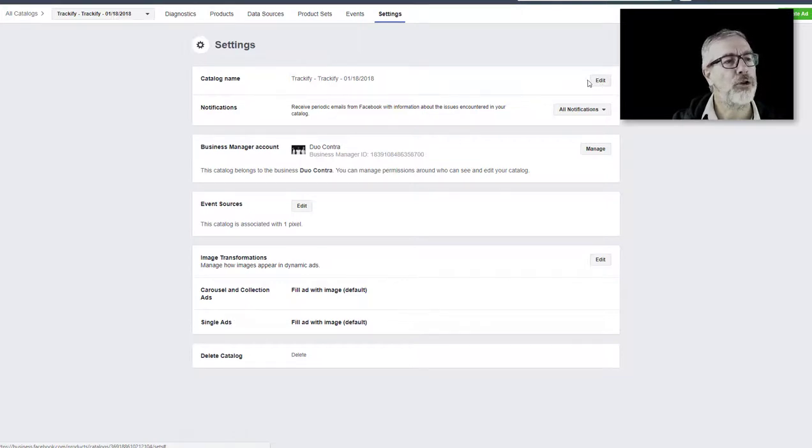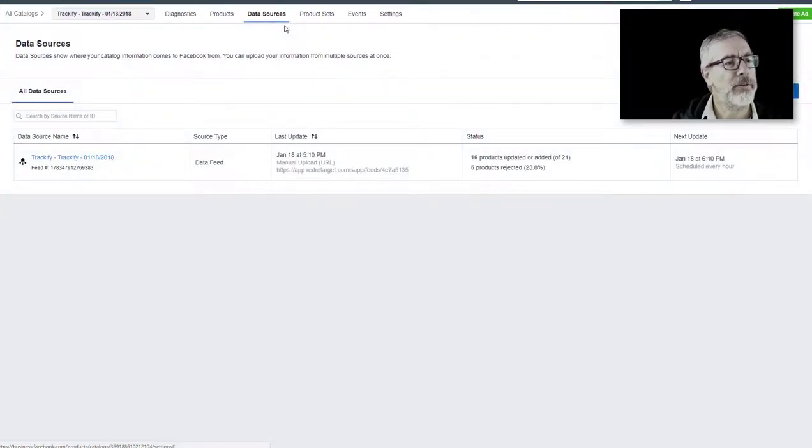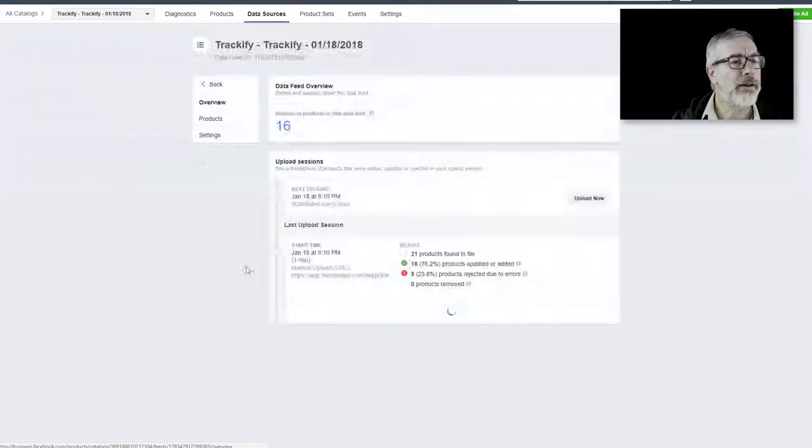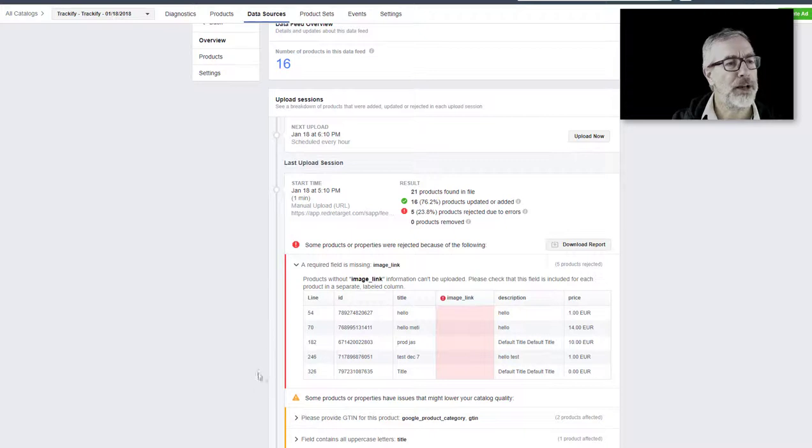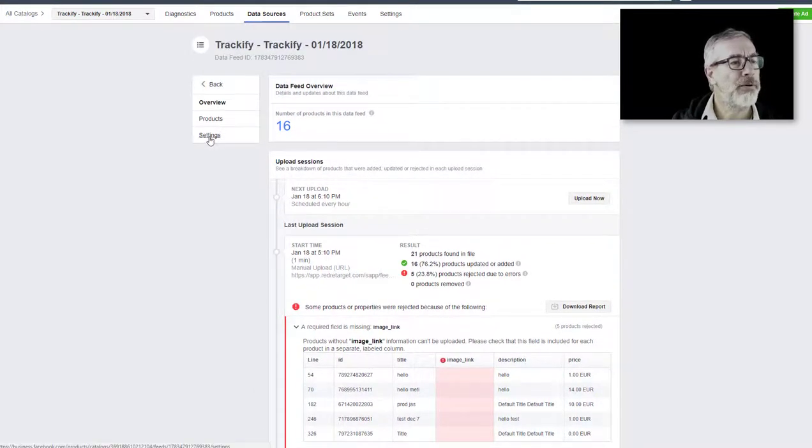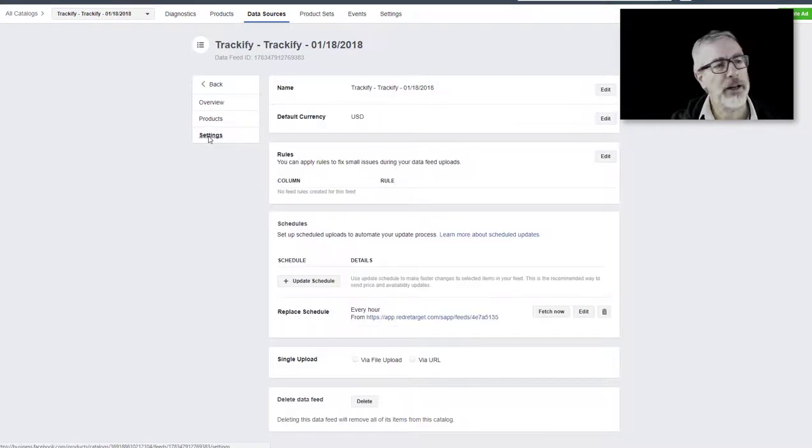What was I going to show you here? The actual product feed. But see, this is something that now went over to a different place. So here you go, data sources. Here you can access the actual feed. This here is a data source, so this is a feed. And when you click in this, you get to this place where you can find feed settings right here. So that has become a little bit harder to find.